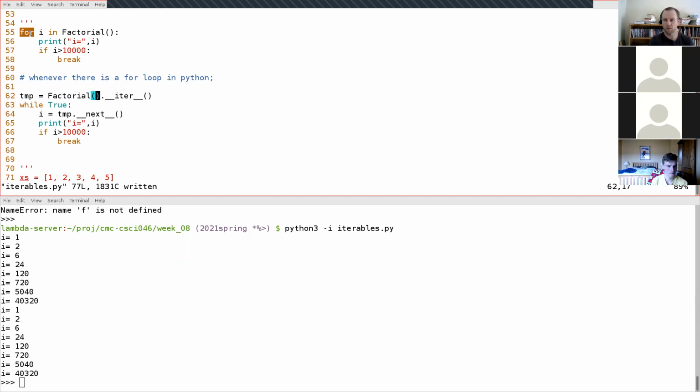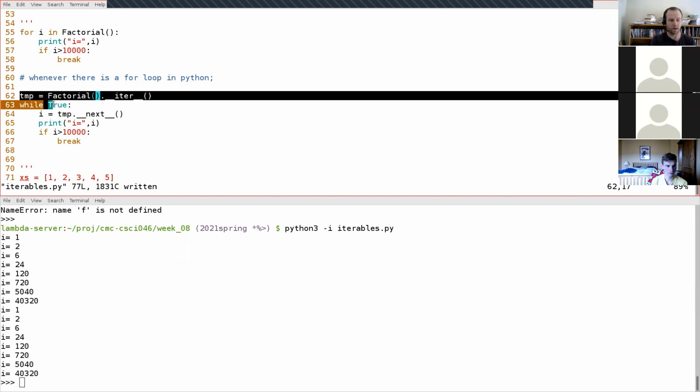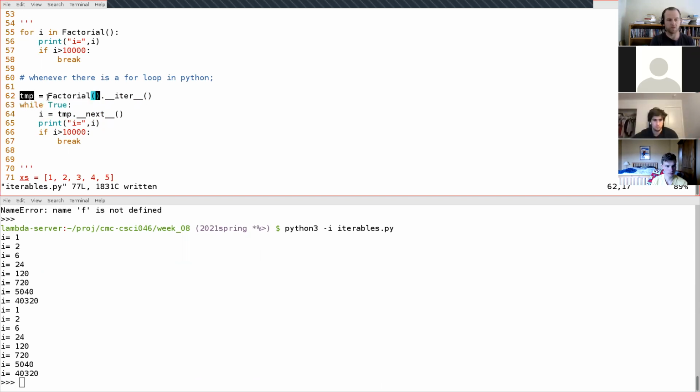What the for loop does for you internally, the for loop is implemented with this pattern right here. It first creates some sort of temporary variable where it's taking whatever you have to the right of the in operator here, and it's calling the iter magic method for you on that. Then inside of the while loop, it's calling the next magic method. So for automatically calls both the iter and the next magic methods for you. Yeah, that makes a ton of sense.